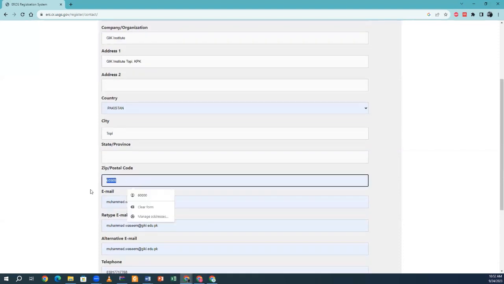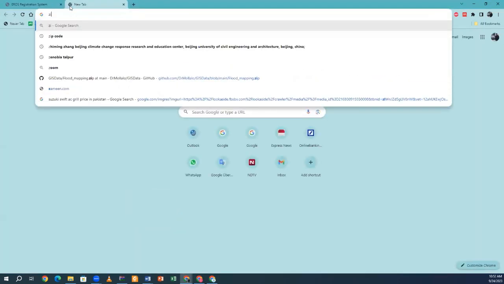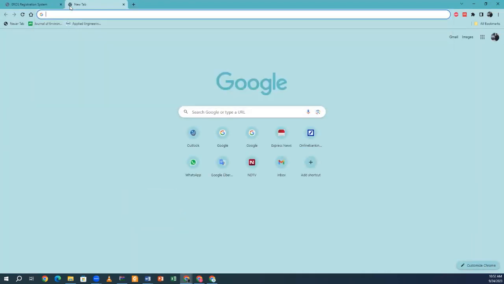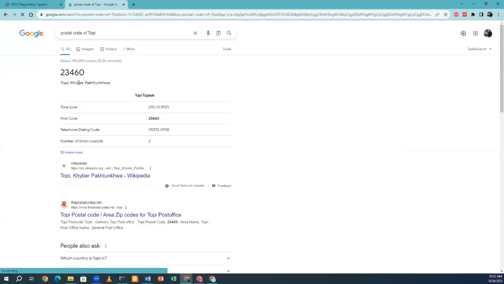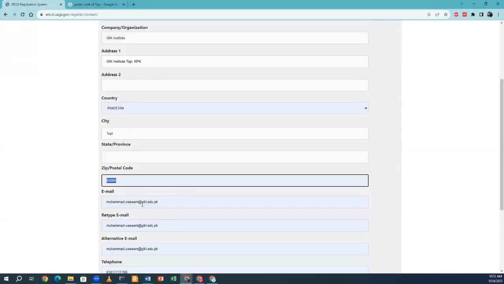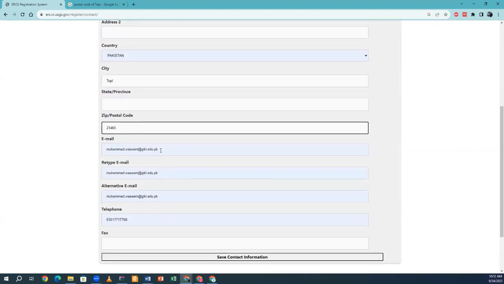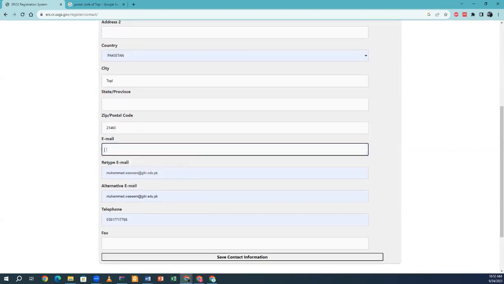So the zip code, I think I can check the postal code of Topi. So it's 23460. I will write here 23460. So I will put my email here.